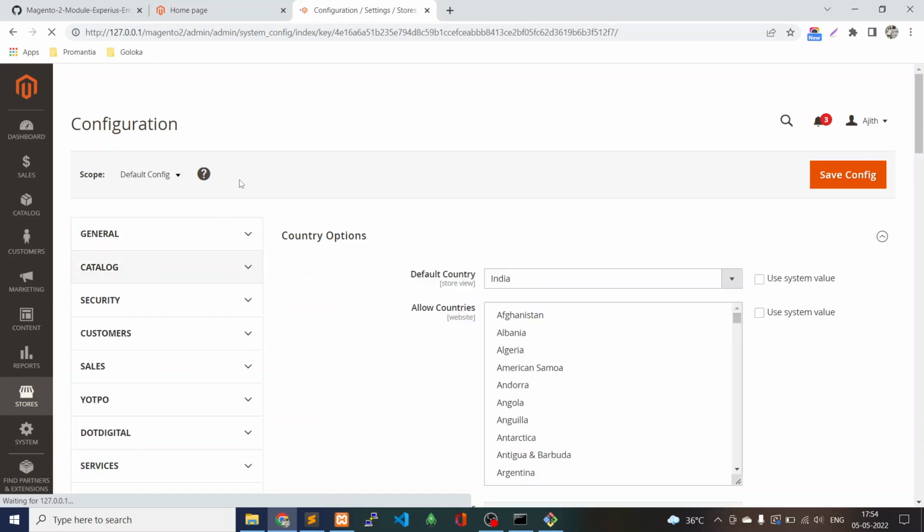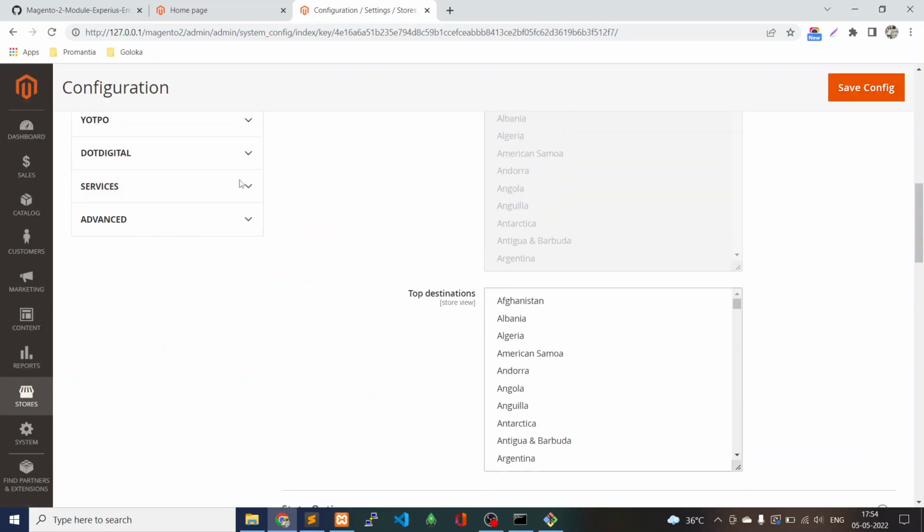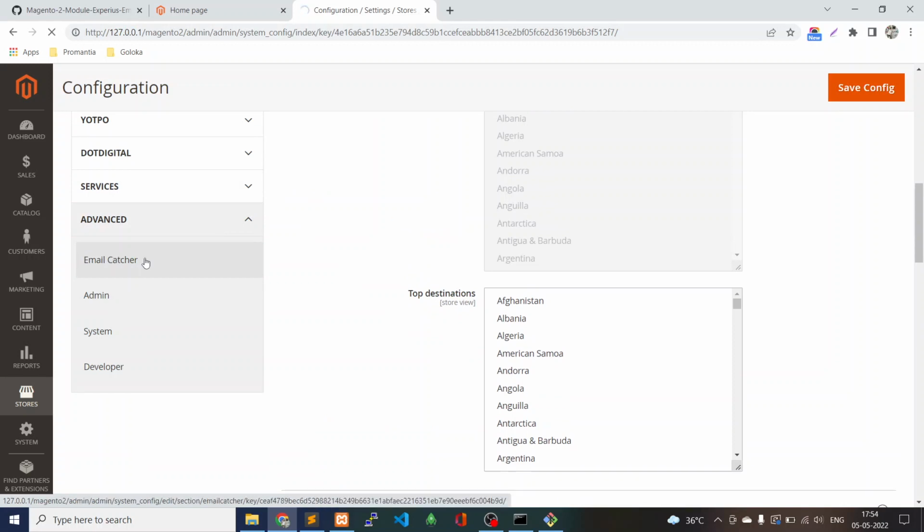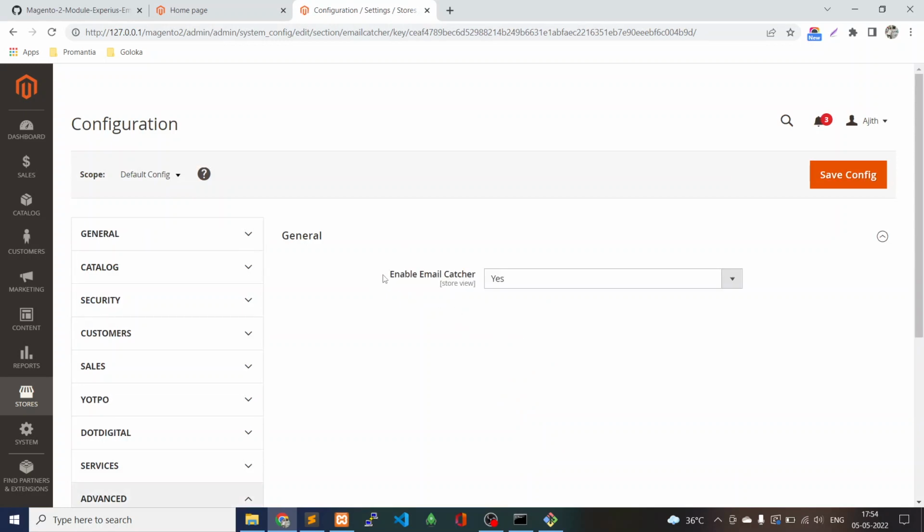Okay, it's opened. So you can come to Advanced. From here you can find the Email Catcher. From here we can find the enable and disable option for the Email Catcher. By default it should be enabled. Your extension has been installed successfully, because the configuration is showing in the backend, right?